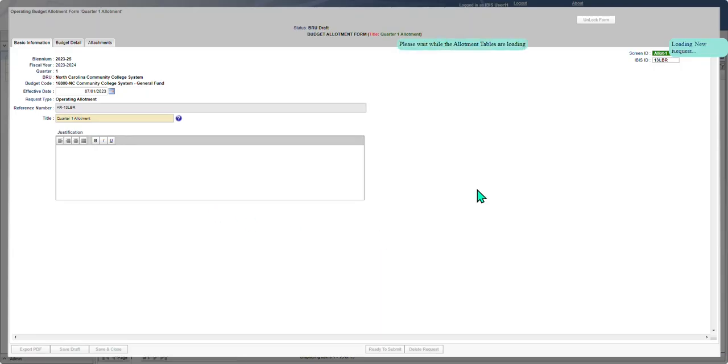On the Basic Information tab, verify that the information is correct for biennium, fiscal year, quarter, BREW, budget code, effective date, and title. You will then fill out the justification as to what the allotment is for. For example, if this is a quarterly or monthly allotment request, you should include that in the justification. If this is a supplemental, please include details as to the need for the supplemental request.